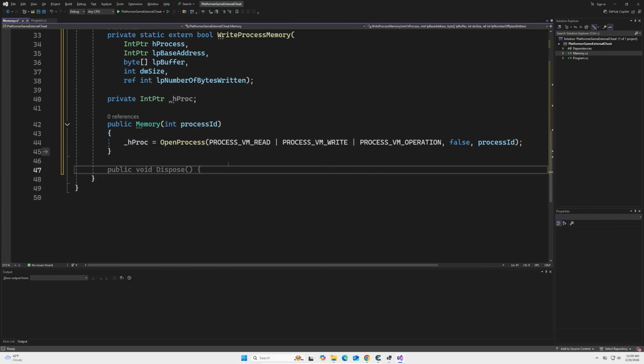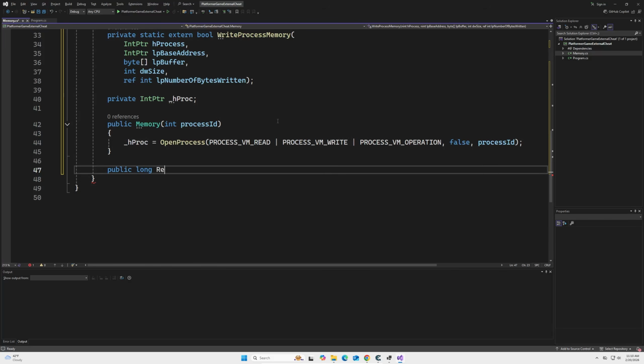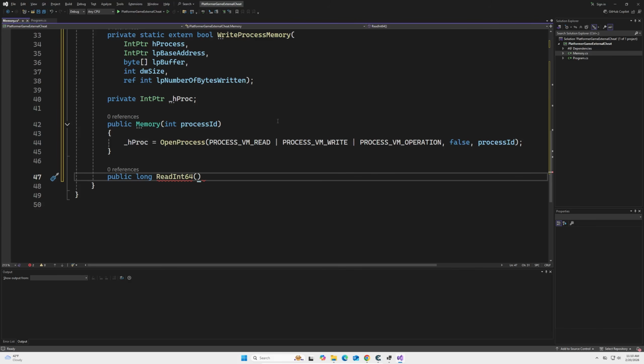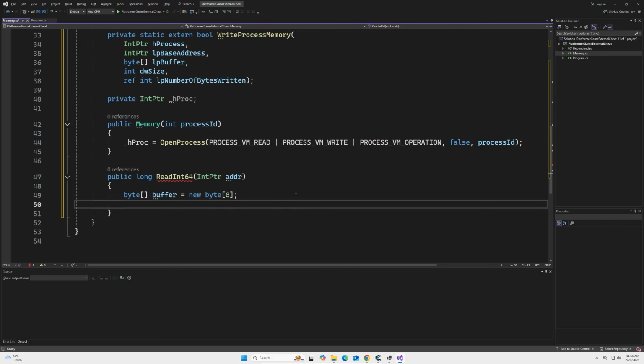Let's define one for reading a 64-bit integer. Let's do public, and we will do long. Long is the C# type for a 64-bit integer, so we will return a long, and let's call it ReadInt64. And we will take in as a parameter the address that we want to read at. So let's do int pointer address. Now let's define a buffer where we will save our output. The size is gonna be 8 bytes for our 64 bits. And let's do the API call here.